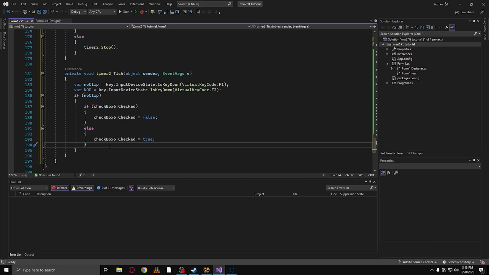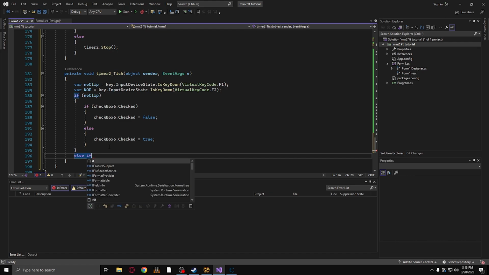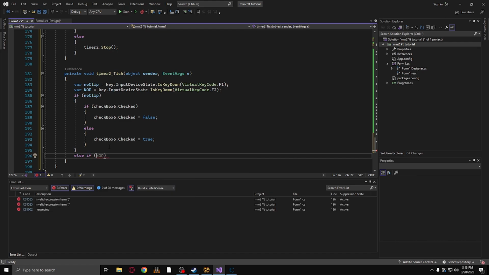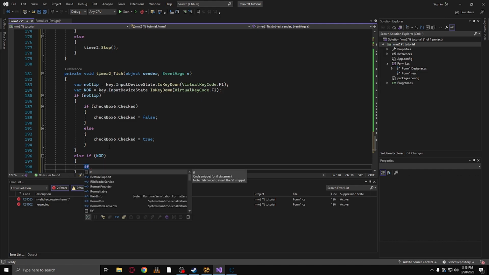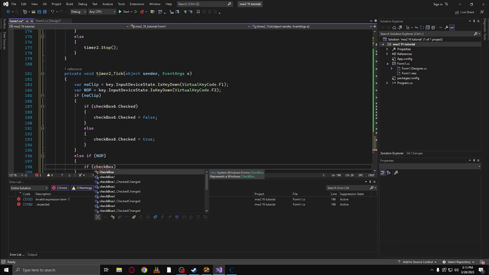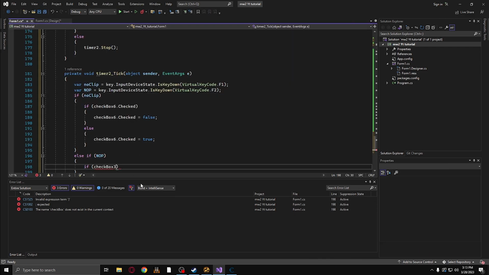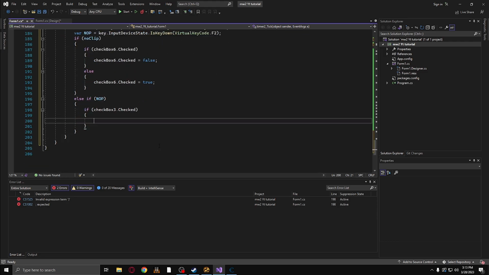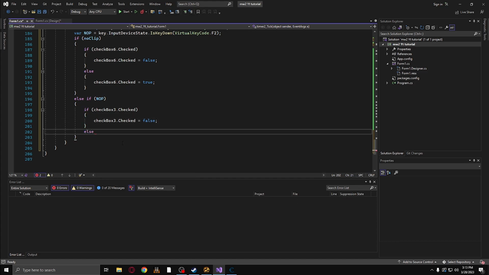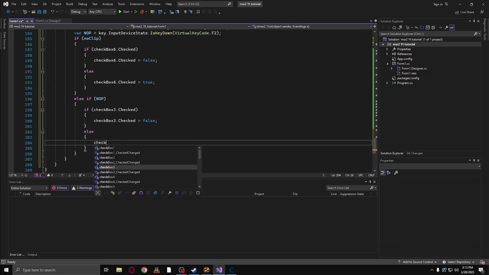Okay, so then we're going to say else if, brackets open, we're going to say if checkbox, what number was it? Checkbox 3 dot checked equals false. And then same thing for this part. Checkbox 3 dot checked equals true. Okay, so that should work.